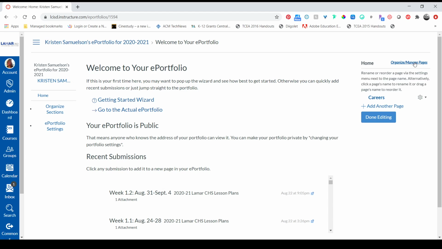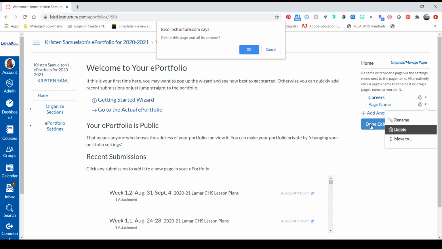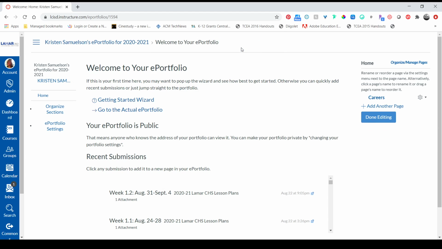Now, when you want to add pages, you click Organize and Manage Pages, and you click Add Another Page and name it. When you're done adding them, you click Done Editing. If you want to delete it, you can click on the little gear and click Delete. And then hit Done Editing.